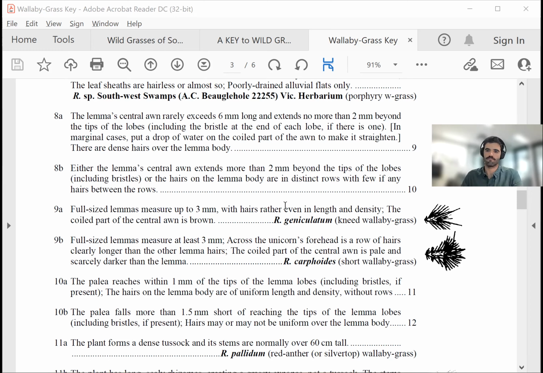With Cetaceum, the 2 rows, I'm ignoring the tufts of hairs at the tip of the snout of the unicorn, but the 2 rows have hairs of very unequal lengths. It's normal for those species that have hairs in 2 distinct rows for the lower row of hairs to be much shorter than the upper ones. And that's certainly the case with Cetaceum. Whereas in this case, they're pretty much even in length. There's a bit of variation, but not much. Then it says the coral part of the central horn is brown. I didn't point that out with the image from the microscope, but that was in fact true. So then you get to Ritidosperma geniculatum.